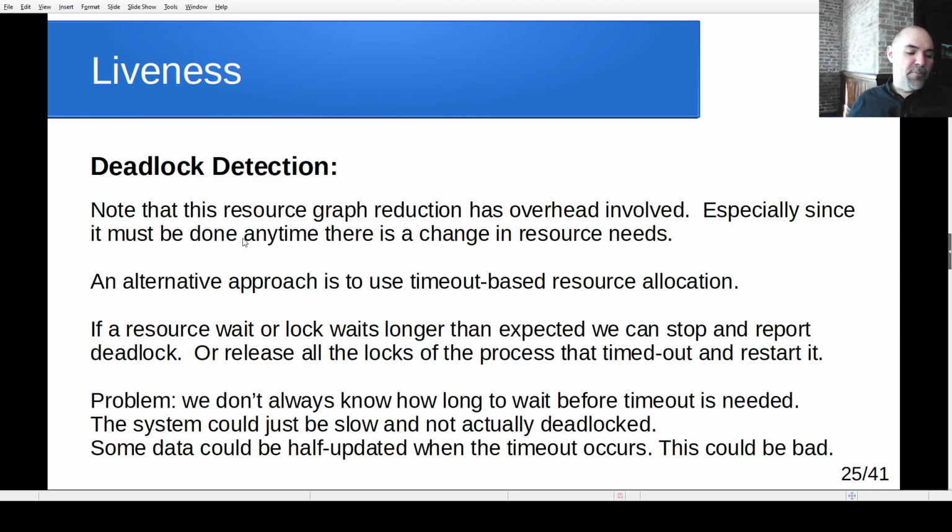Now, an alternative approach to that is to use some sort of timeout-based resource allocation, where if something waits for a certain amount of time on something, then we throw an exception or kill that process or do something about that.